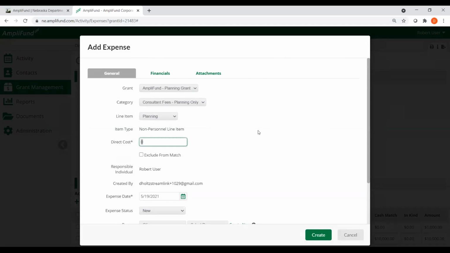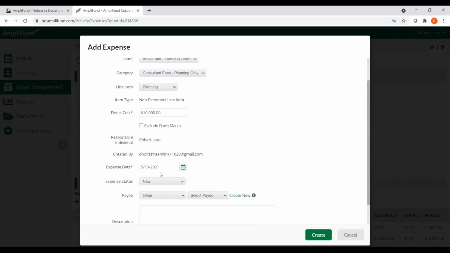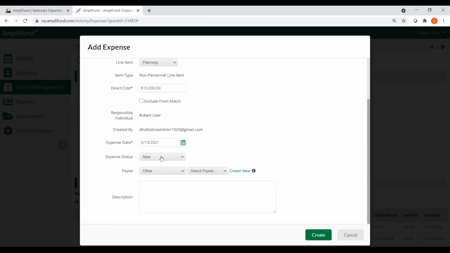So my match requirement here is $15,000, even though I'm actually matching a total of $20,000. So here on the direct cost, let's say I have another expense that's for $10,000. So I'm going to split this one out between grant funds and match funds. So my direct cost here will be $10,000. The expense date I'll use as the same. Remember, our expense status needs to be reviewed.